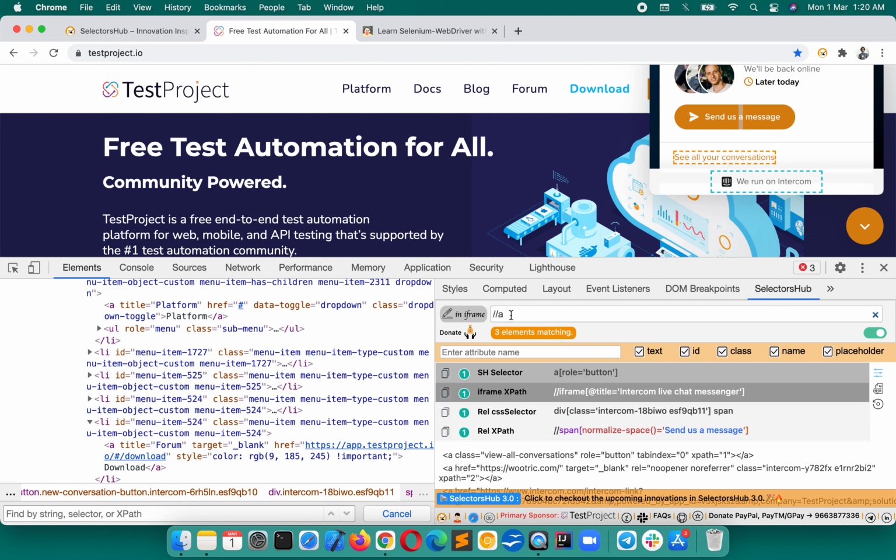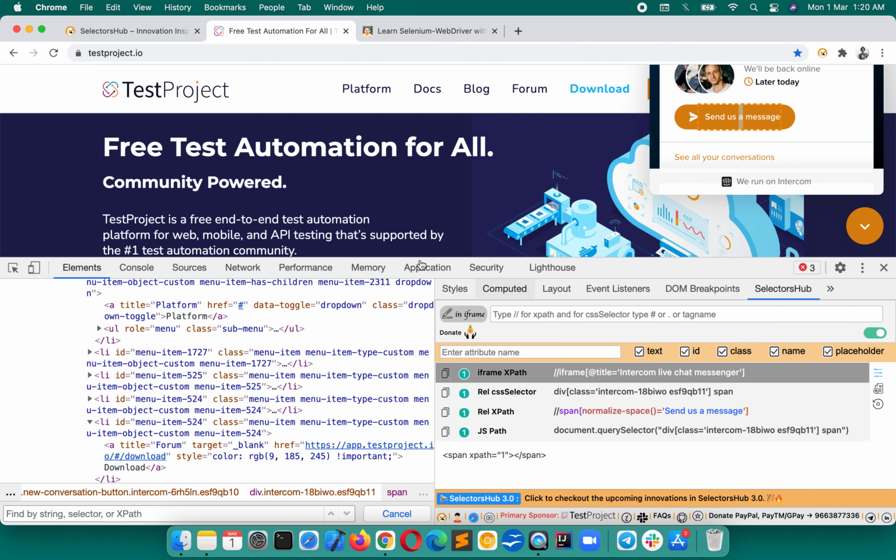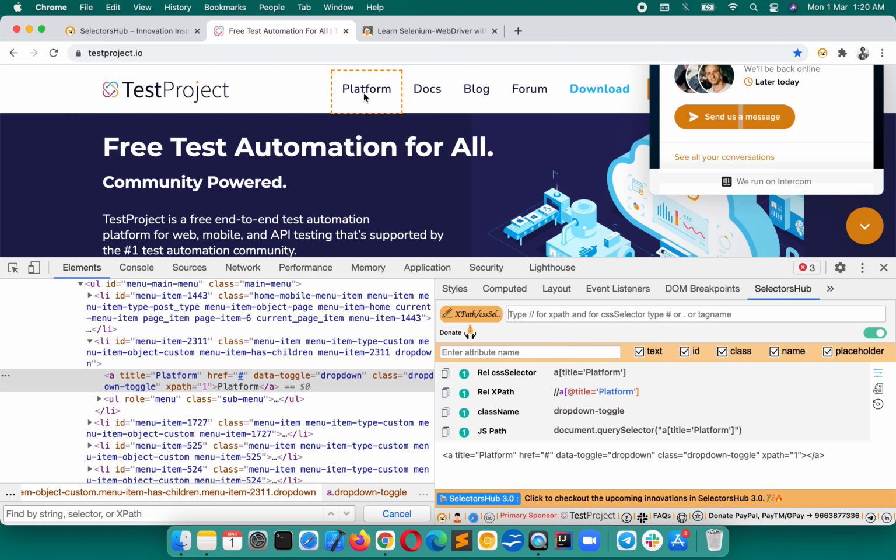So I hope you understood this one. It's very simple. Just inspect the element. It will give you the iframe XPath as well as selectors for the inspected element. If you want to verify any XPath inside iframe, you will have to be inside iframe. If you want to verify any XPath outside iframe, then you have to inspect that element so that it comes as XPath here. Okay, so this is how simple it is to inspect, generate and verify XPath for iframe elements.